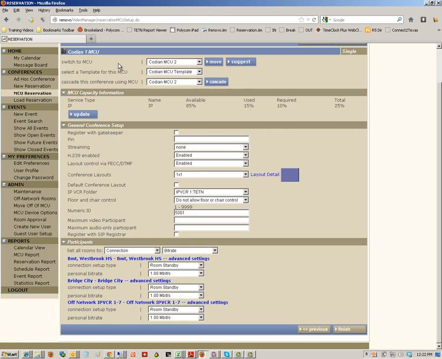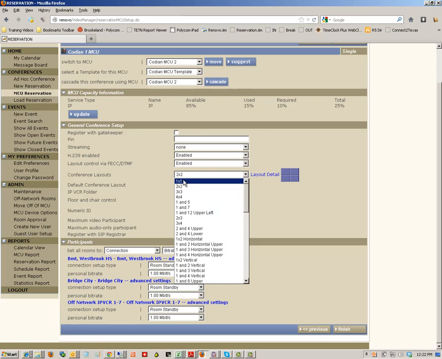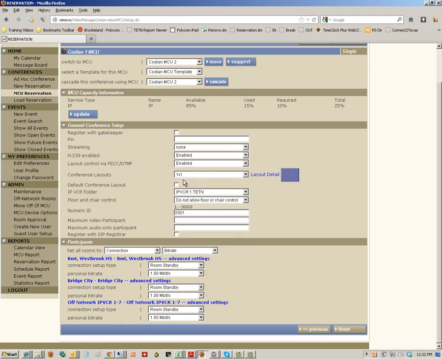We try to put Spanish classes on one Codian, and we try to put workshops on the other Codian, just as a way of managing things. And you have to check your conference layout. If this little checkbox is checked, it's going to use the default layout, which in this case is 2 by 2, and it does cause problems for viewing for some people.